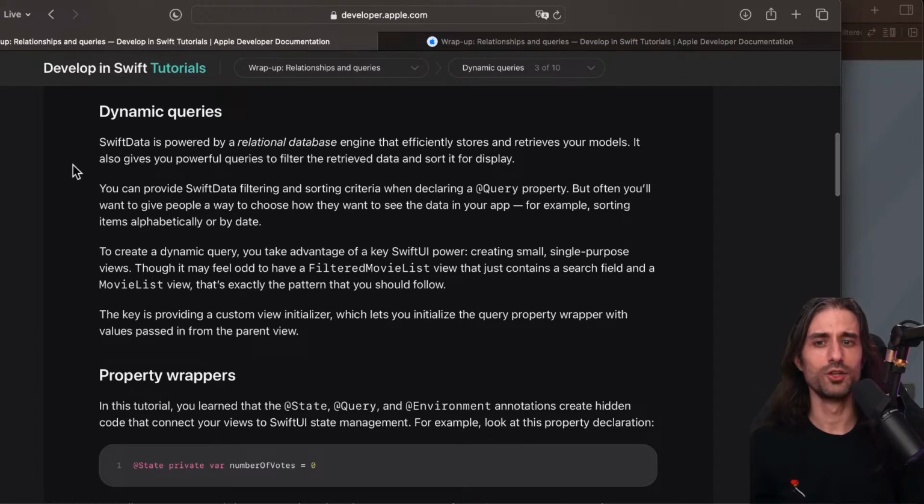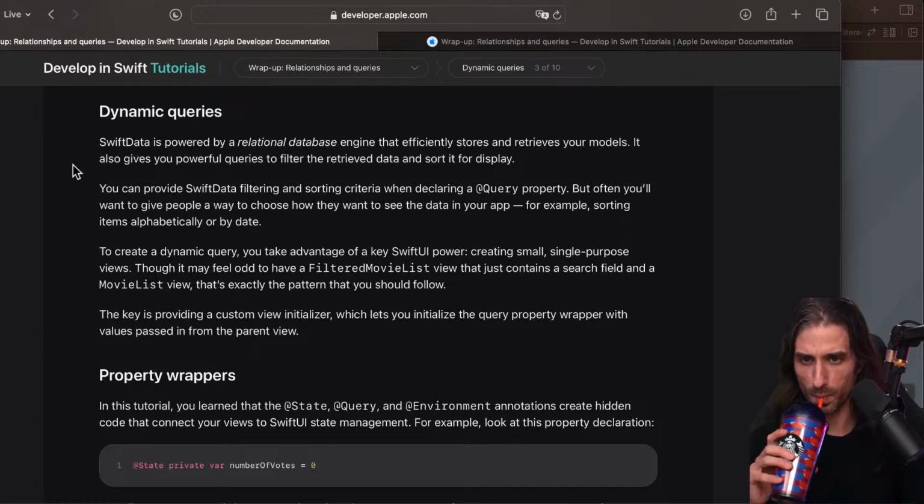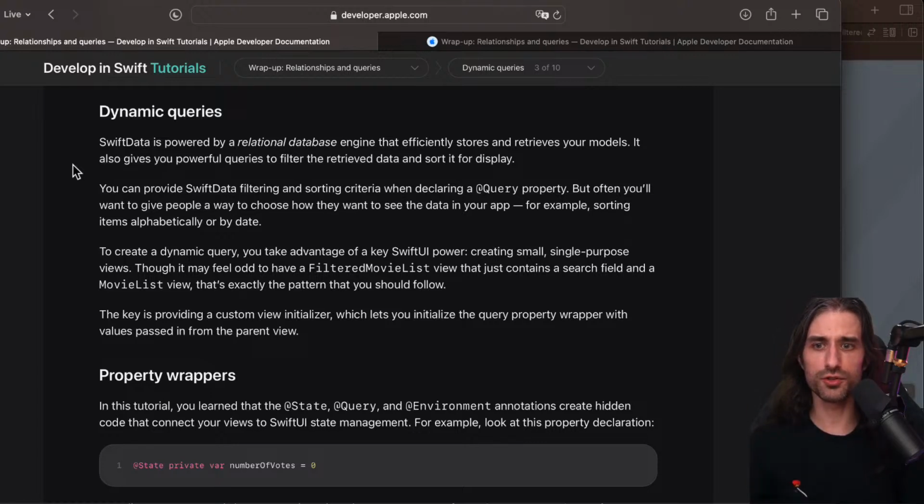Dynamic queries. SwiftData is powered by a relational database engine, so I guess it's SQLite, that efficiently stores and retrieves your models. It also gives you powerful queries to filter the retrieved data and sort it for display. You can provide SwiftData filtering and sorting criteria when declaring a @Query property. But often, you'll want to give people a way to choose how they want to see the data in your app. For example, sorting items alphabetically or by date.